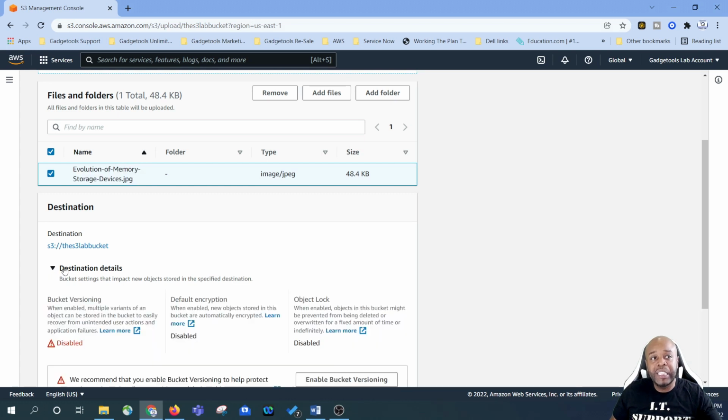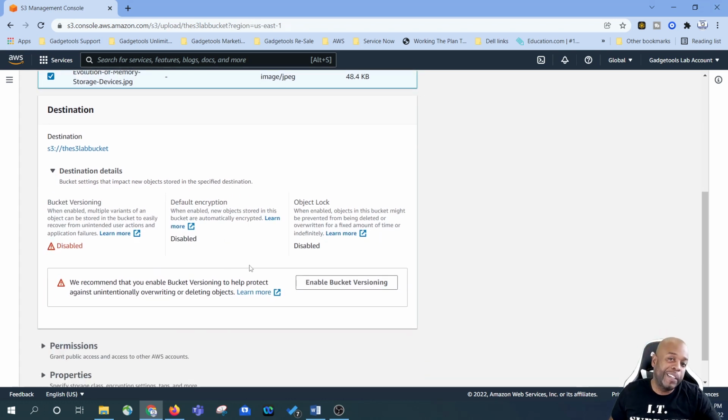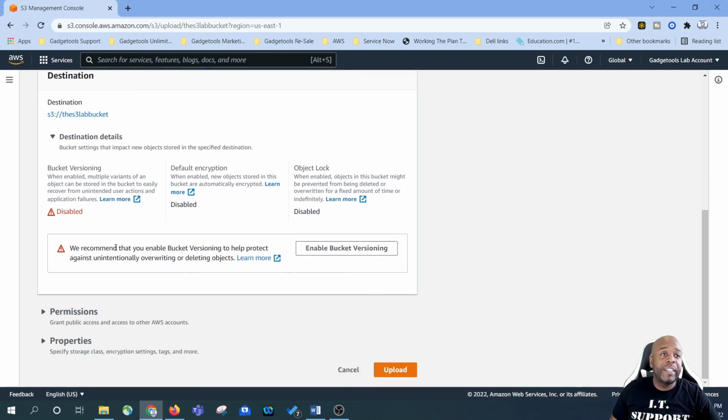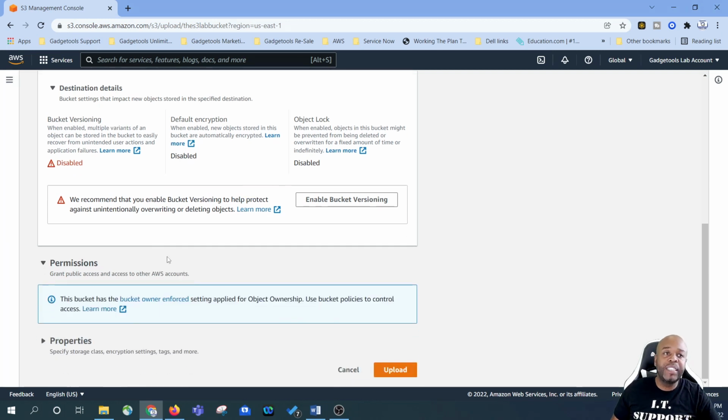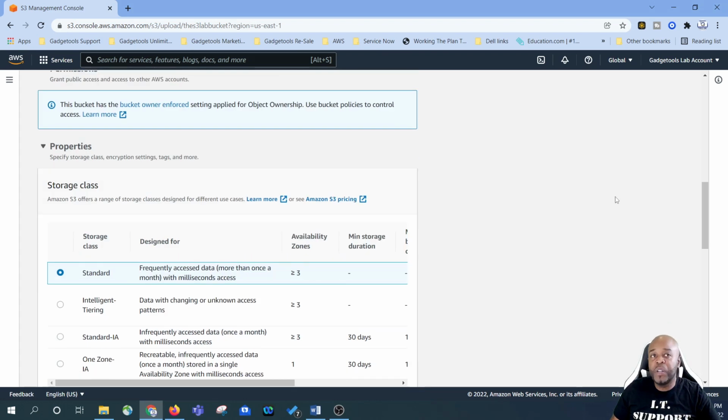If we click destination details, it'll give us some specifics that we can choose about how we want to upload this object. We can turn versioning on for this object. We can turn on encryption for this object. We can lock this object if all of these options are enabled overall in the bucket, right? They give us a warning. We recommend that you enable versioning to help you protect against unintentionally overwriting or deleting an object. We won't do that. We don't need it. Permissions, same thing. You can go ahead and grant or remove some permissions if you have that set.